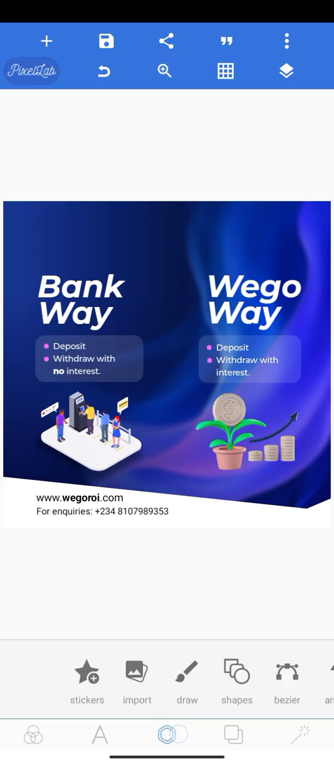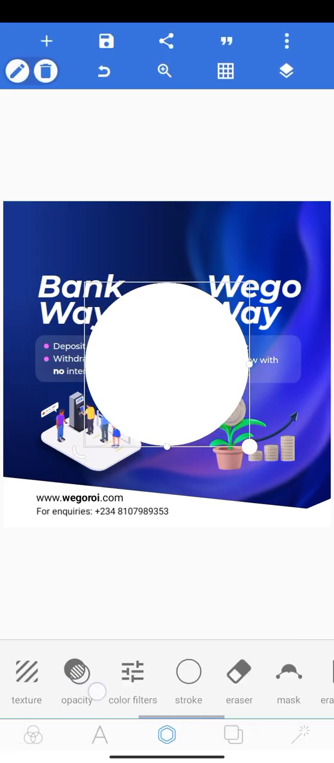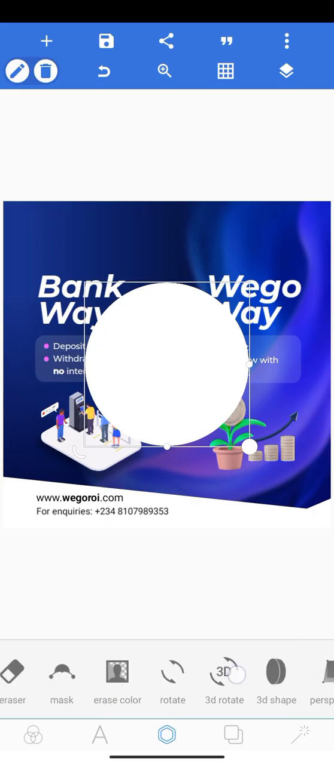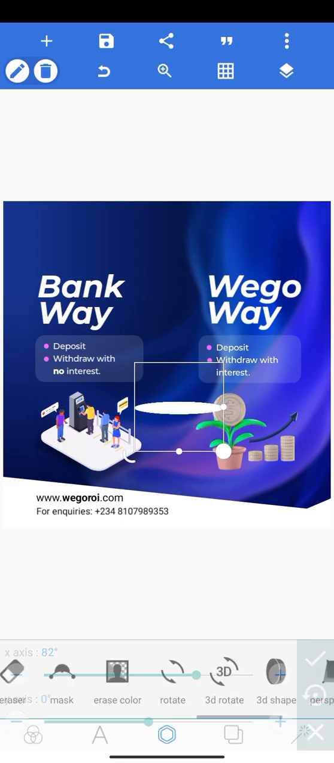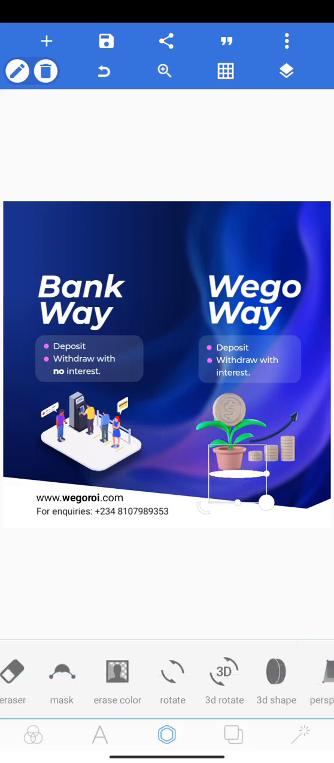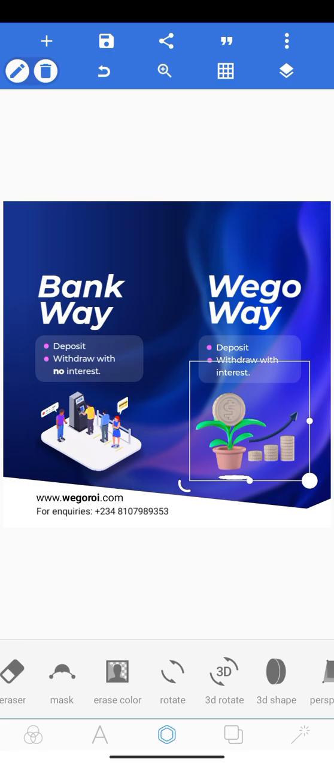Now the first thing I'm going to do is click on shape, make this shape a circle, mark this, and then 3D rotate using the x-axis, but don't rotate to 90 degrees. You can rotate to about 80 plus. Then reduce the size until it becomes equal to the bottom of this flower vase. Now I think that's what it is. All right, until it's this exact size.